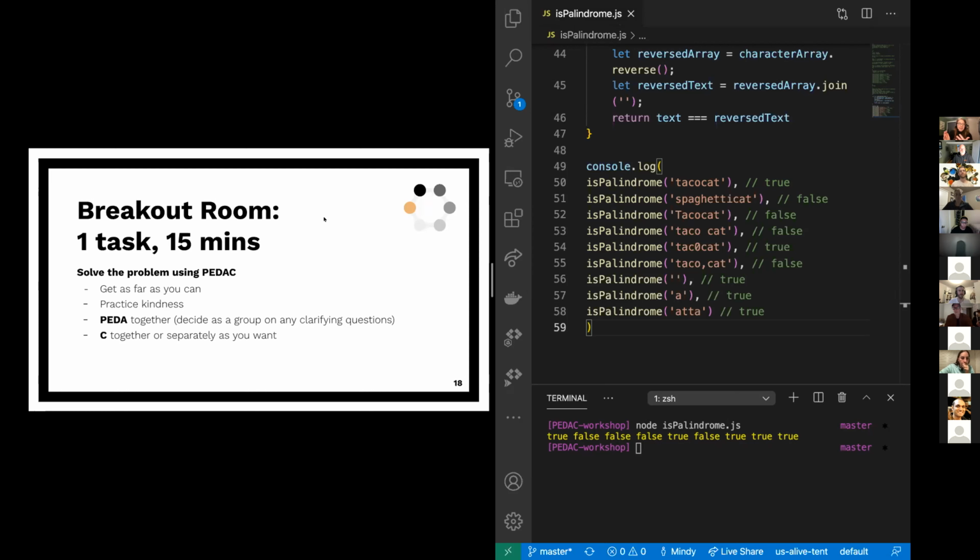Remember practicing kindness with the folk in your group. For the first 4 steps there, try to do that together. And then for coding, you can either do that as a group if whoever is leading feels comfortable with that, or the person who's driving feels comfortable with that. Or if you'd rather just code separately, that's totally fine as well. That way you can use whatever language or languages are most comfortable for you.